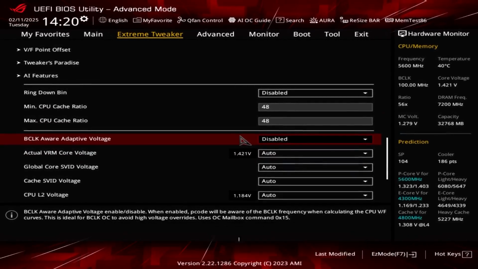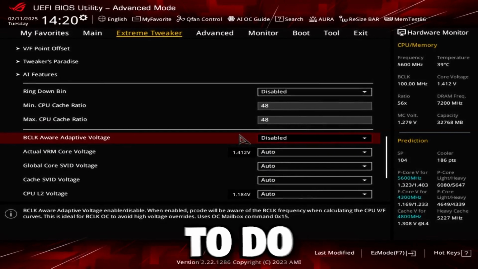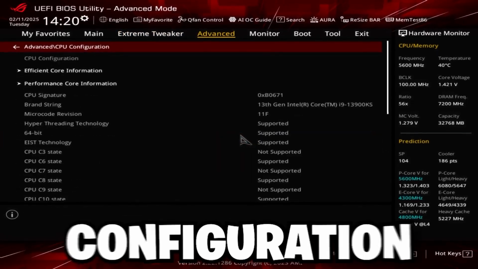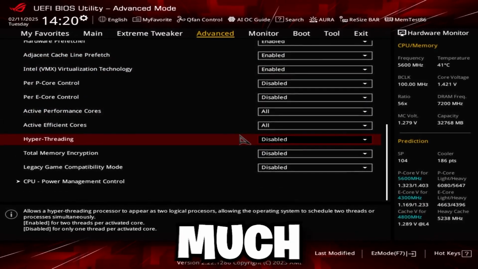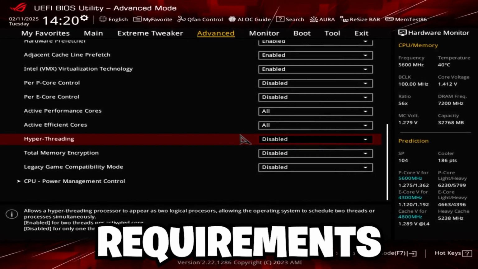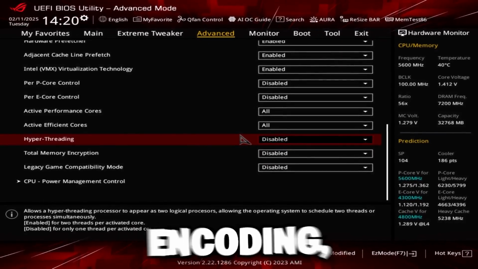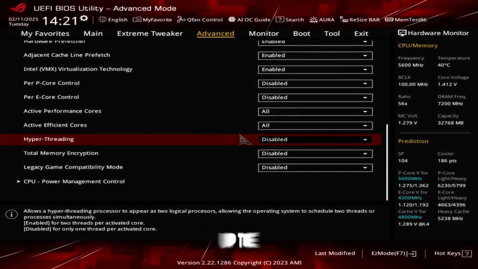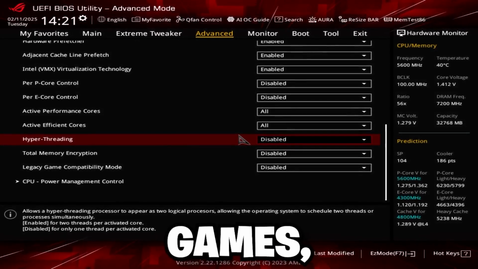Now, if you just play games and you don't really care about multi-threaded performance, and you don't need to render stuff or do anything crazy with extra threads and core counts, you could go to Advanced, go to CPU Configuration, and disable hyper-threading. This is going to lower input delay and help your overclocks, because it reduces your heat and your voltage requirements, and you're just going to get better performance in gaming. However, for stuff like rendering and encoding that uses the processor and extra threads, this is actually going to hurt performance in that area. Since we're just making this video to overclock our CPU for games, we're just going to disable it.